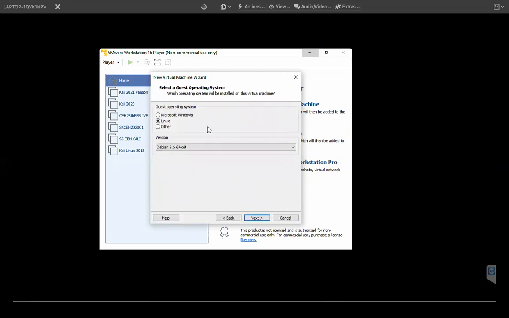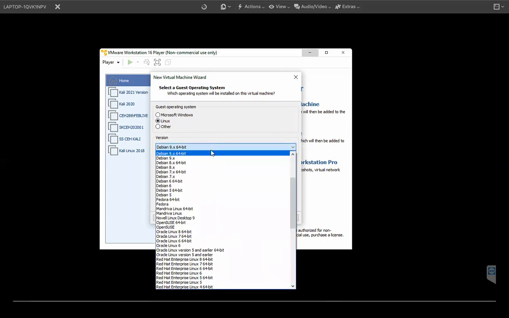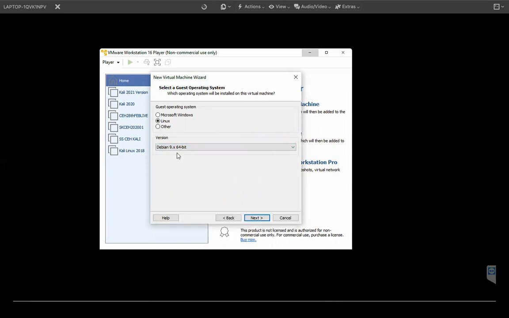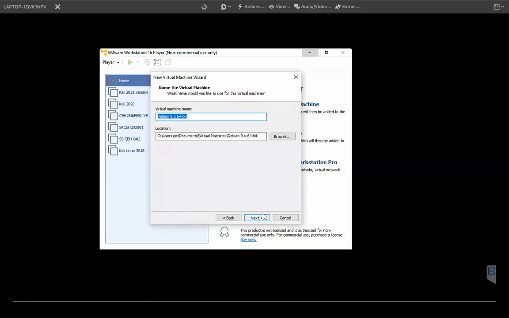When you click on next, you will get an option to select your guest operating system. As Kali Linux is a Linux-based operating system, by default it will select Linux. In the version, you need to select Debian 9.x 64-bit. Make sure to select this one. What is x here? x means whatever version it is after 9.1, 9.2, 9.3, and so on. After selecting version 9.x 64-bit, click on Next.